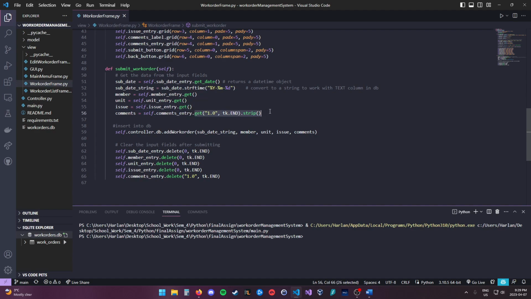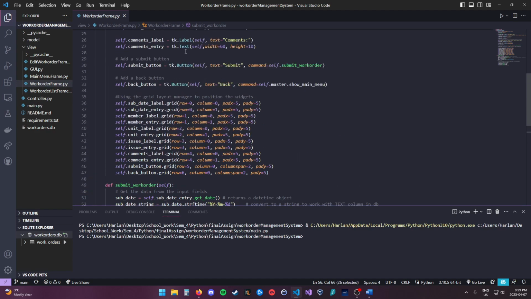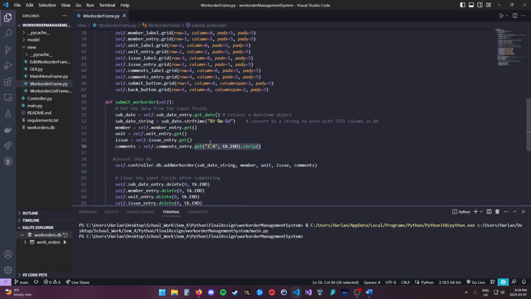And then this one's just a little bit different again because we used a text instead of entry. And from my understanding with the text, this is just kind of like a range. So it's like from the first line to the end of everything.